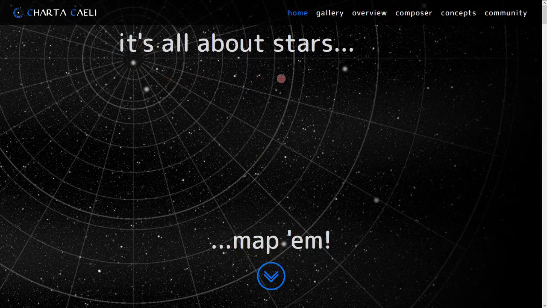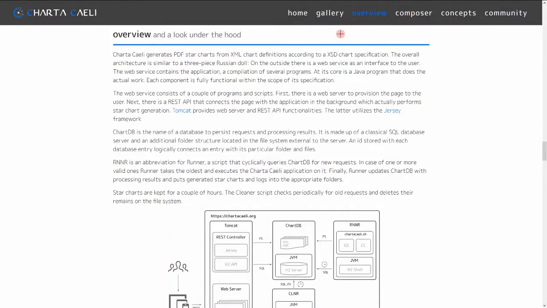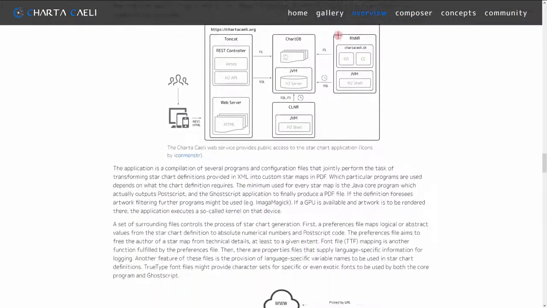Here it is. The Charta Caeli website. Your DIY tool for custom star maps creation. Use the overview section to glimpse at the app's building blocks. If you're a techie, this might be for you.